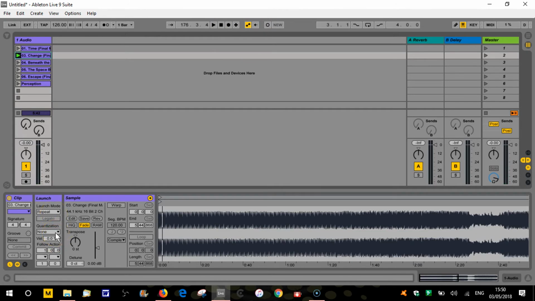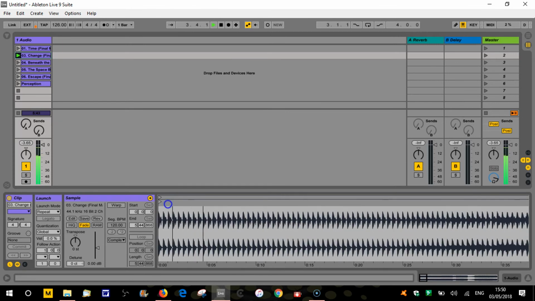Sorry. Now, the reason that didn't work is because my quantization was set off here. Right, it's got to be set to global. Okay, so hopefully you can see down here, the clip is looping back to beat 1 each time. You can get some quite interesting effects.